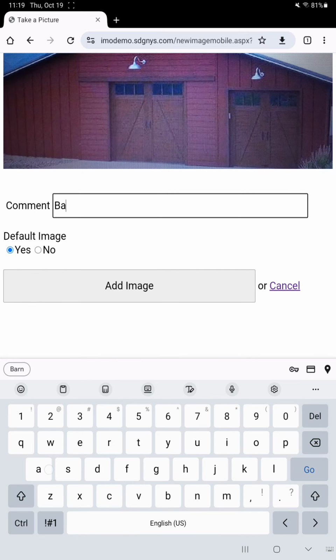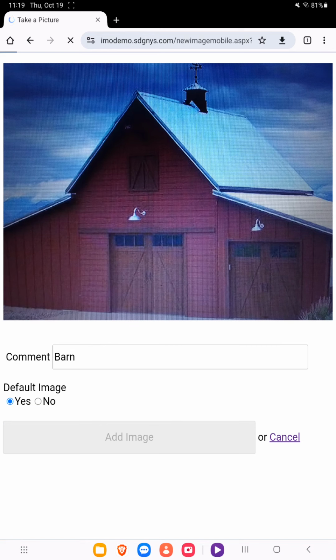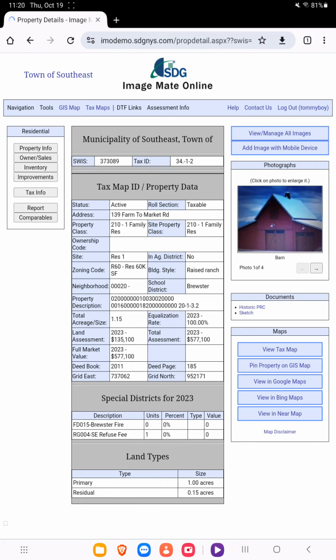So I'm just going to go ahead and click in here, click on Add Image, and then what will happen is it will take you back to the property detail page, and you'll see the picture right there, and that's it, you're done.